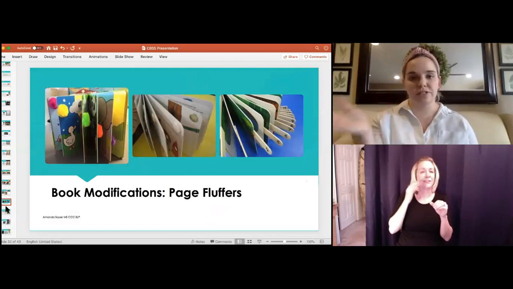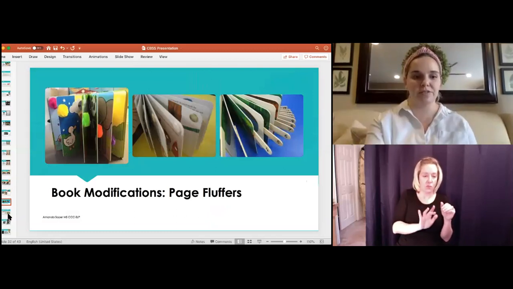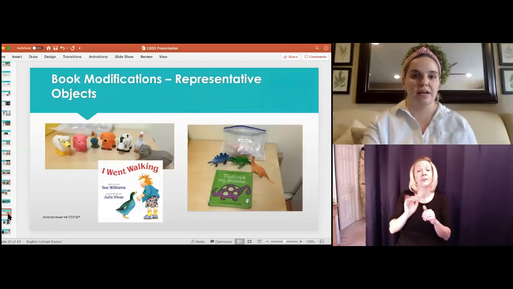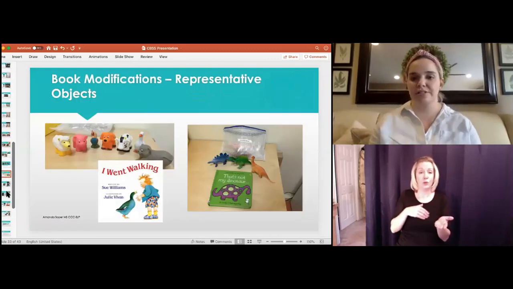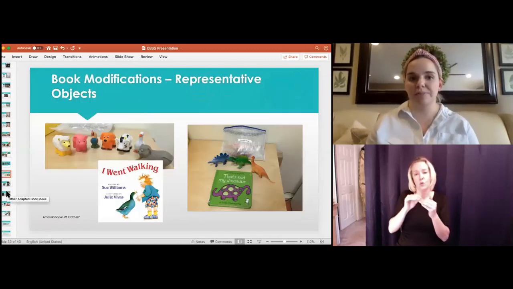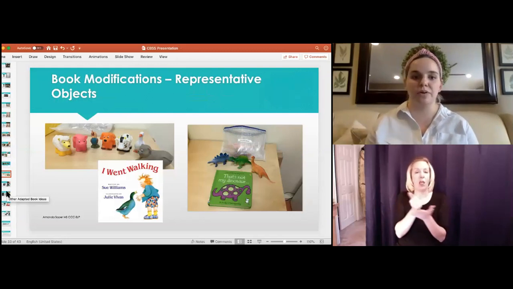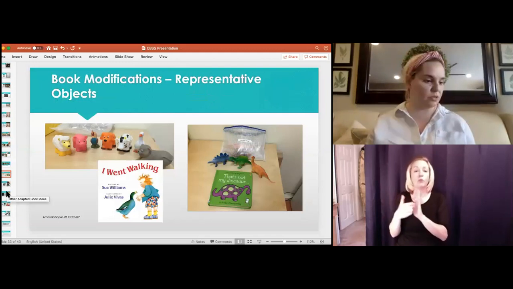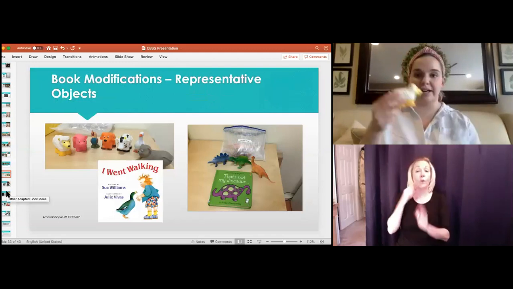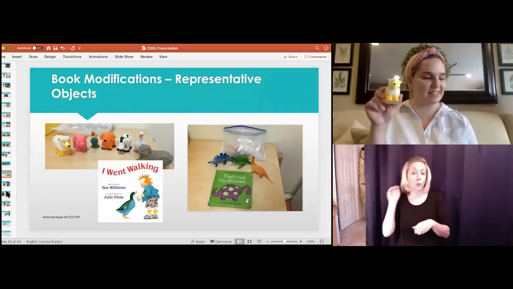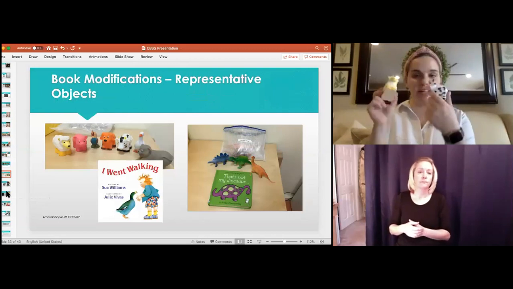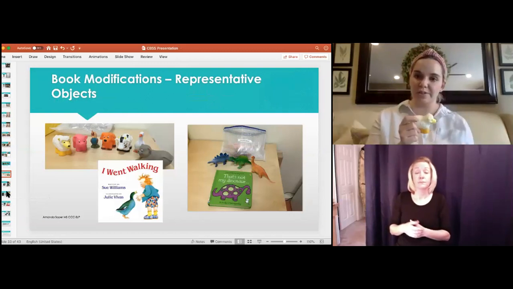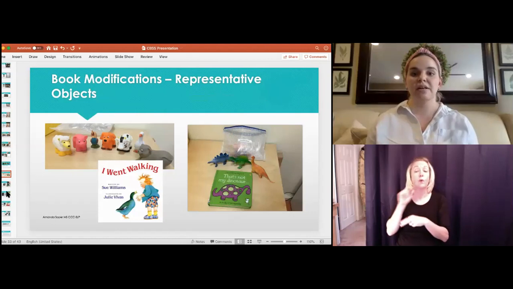If your child has difficulty turning the pages, you can add page fluffers. And then the other thing that I do for some books is just having representative objects. So for I Went Walking, we had little figurines of all of the animals in the story. And as you can see, I end up using them for a lot of things. I still have mine from I Went Walking. I use them for that book, and then I also use them for Old MacDonald.